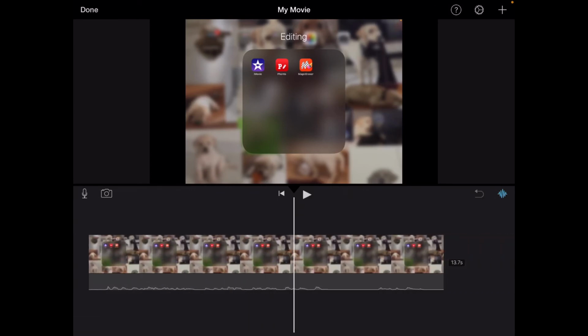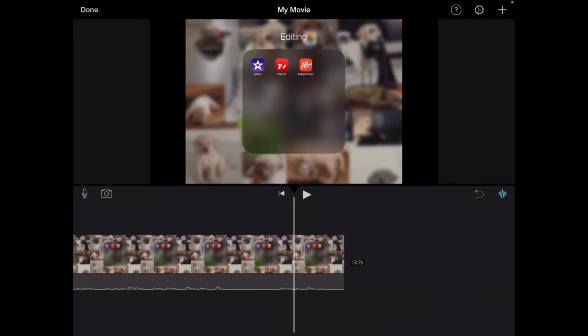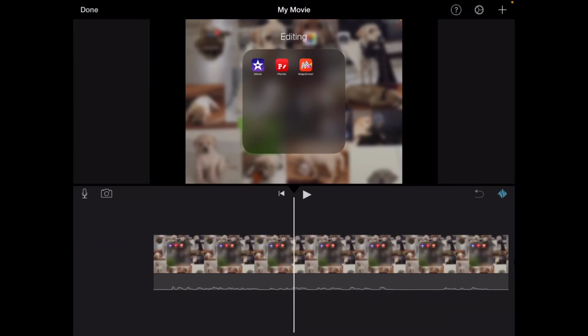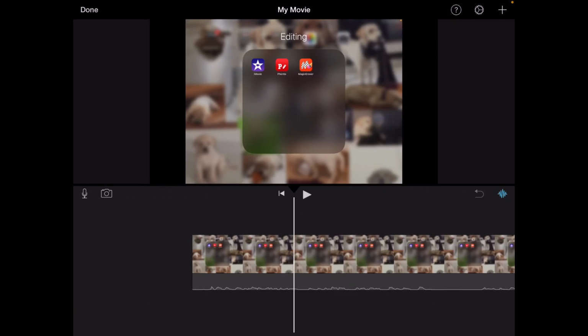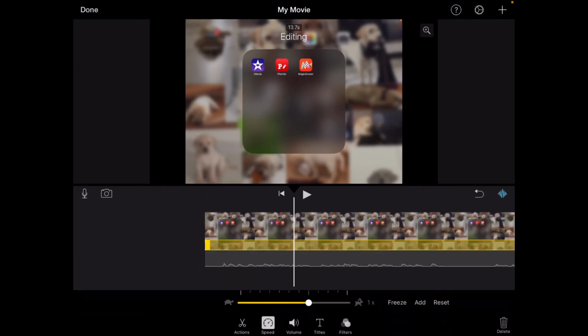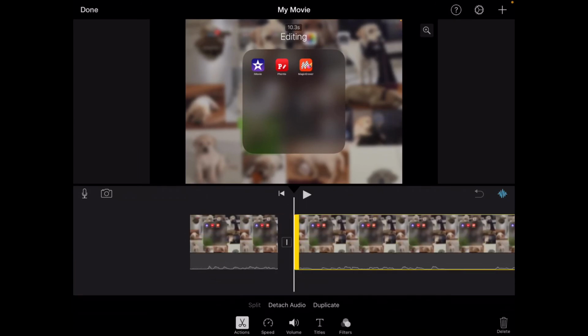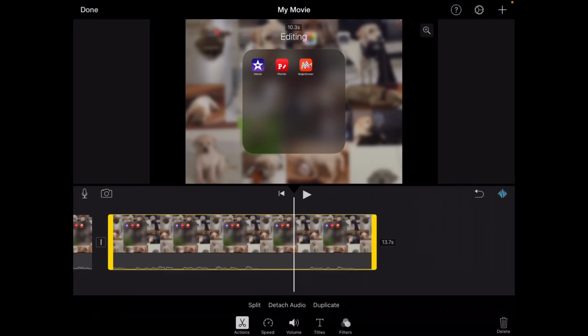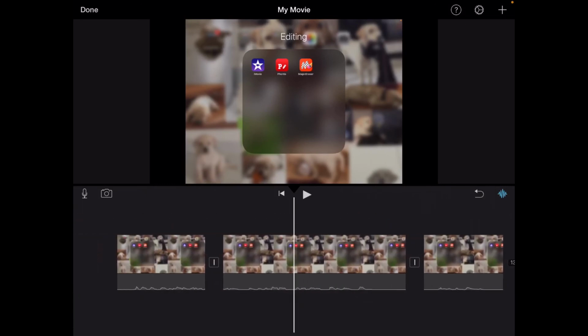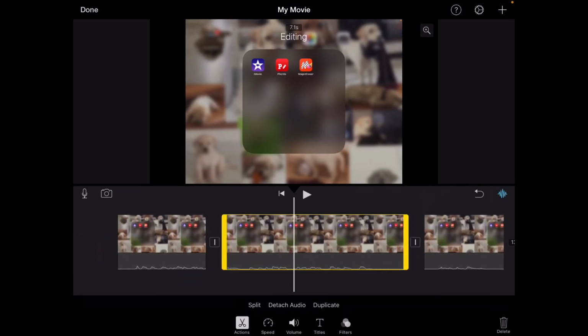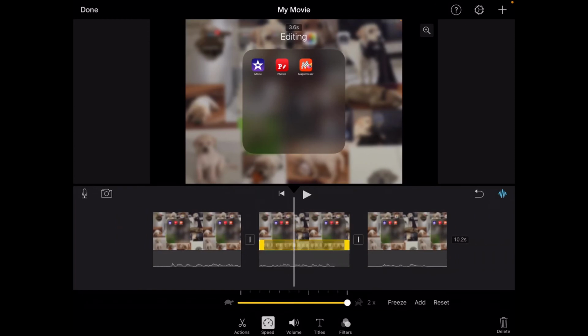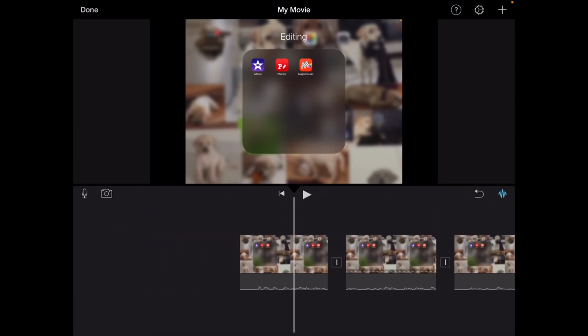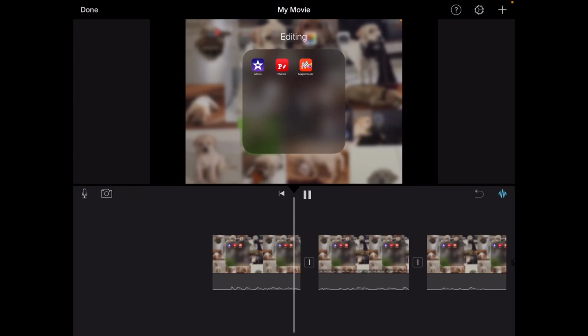Anyways, if you want to make time lapses, you can go to the part where you want a time lapse. I'm just gonna put it right here, and you can split the part where the time lapse is, and then you can click on the splitted part, go to speed, and set it all the way up. And here's the difference.